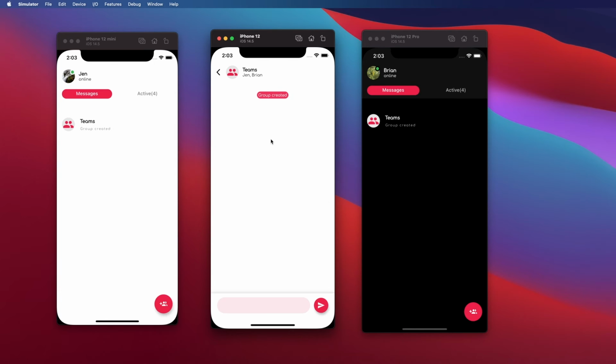And as you can see, the group is displayed on both Jen's iPhone and Brian's iPhone. And we have the message here that says group created. And from that, we can go ahead and send a message to both persons. So if we say hey, as you can see, hey is displayed to Jen and to Brian.